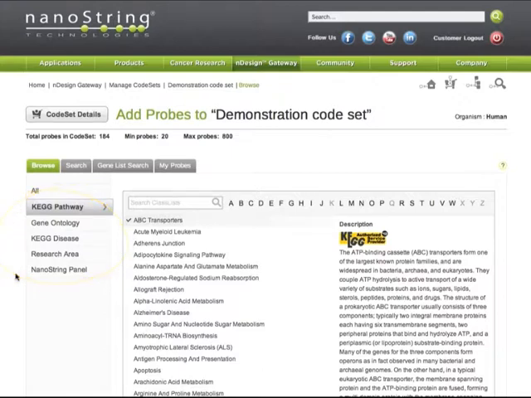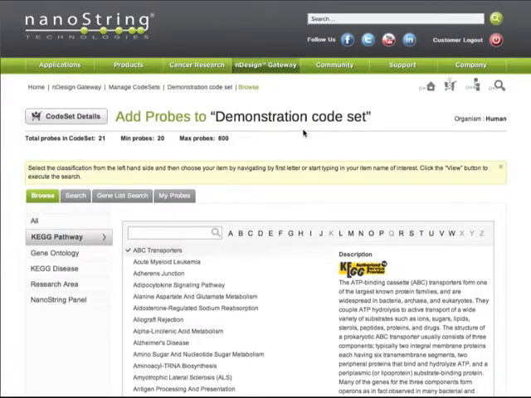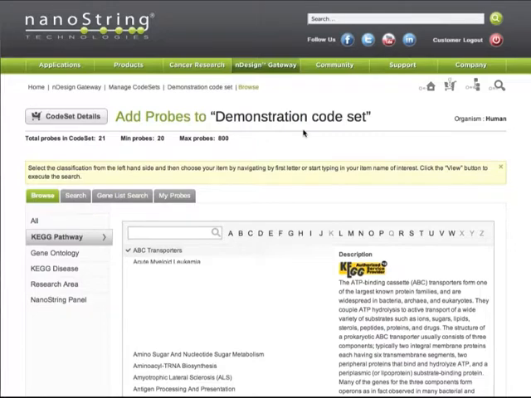So notice on the left-hand side of the page here, you can see the different classifications that we offer for you to be able to search on. So for instance, if I wish to add the genes from the JAK-STAT signaling pathway to my code set, I can search for them here in the KEGG pathways.